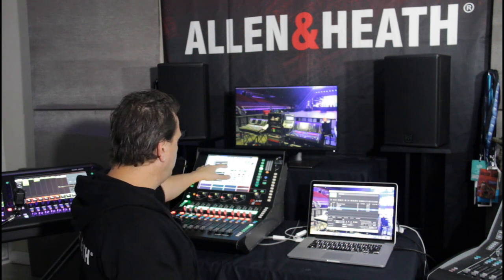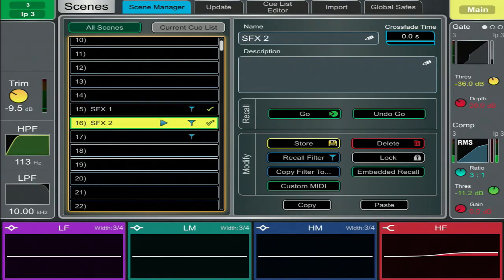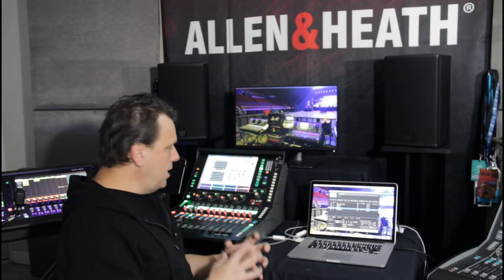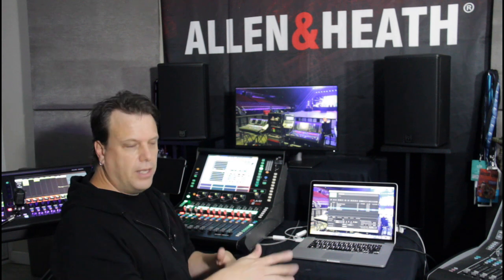If I go to the next cue, which is another sound effects cue, it will fire that sound effect. Most of the time I block everything out of the recall filter, and once you do that, the only thing being activated when you hit go is the sound effect. Unless I want some fader moves, and then I might include those.